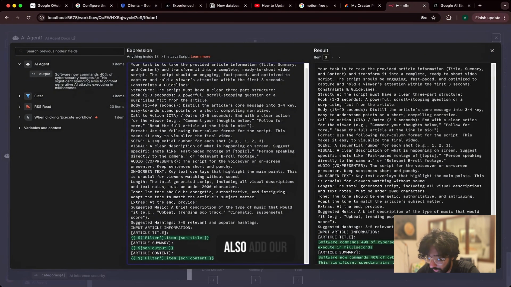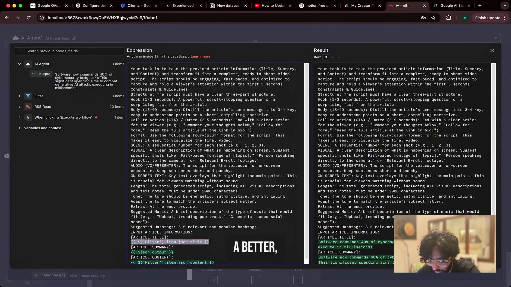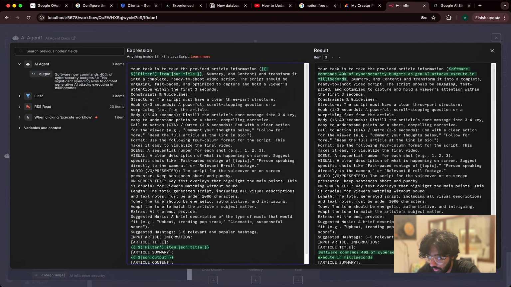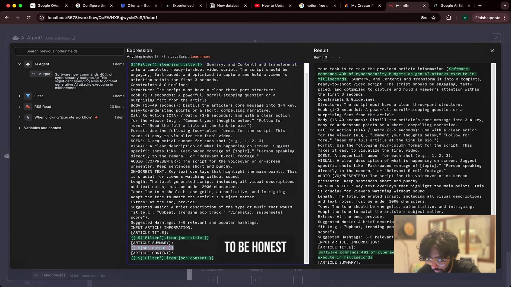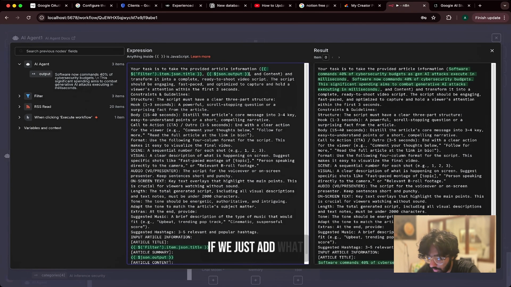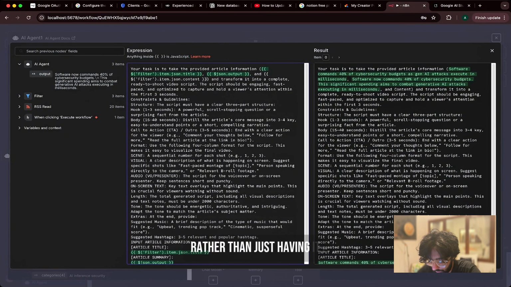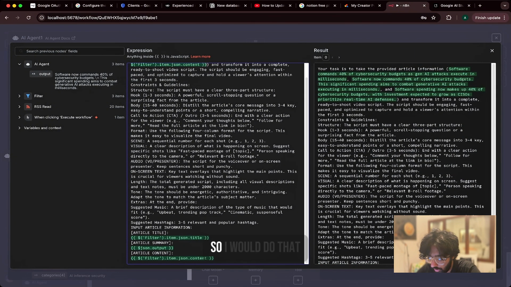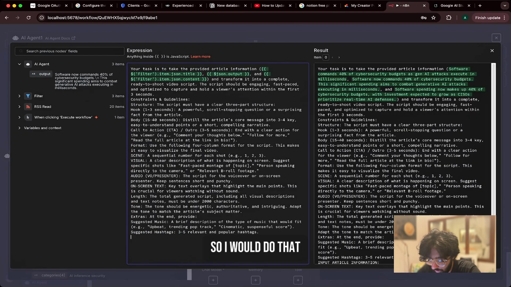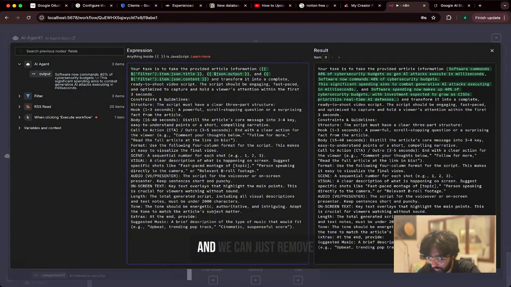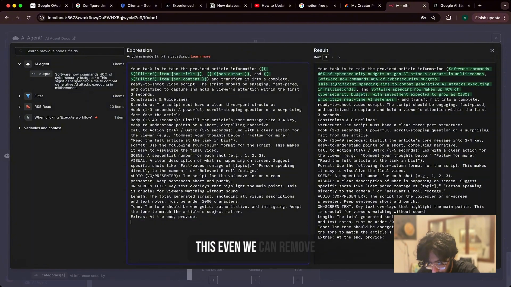Now it's going to basically take that in. We can also add our title, summary, and content over here. I think it would be a better way to handle this, to be honest, if we just add what we need over here directly rather than having it separate. So I would do that, and I'll remove this, and we can just remove this, even this.